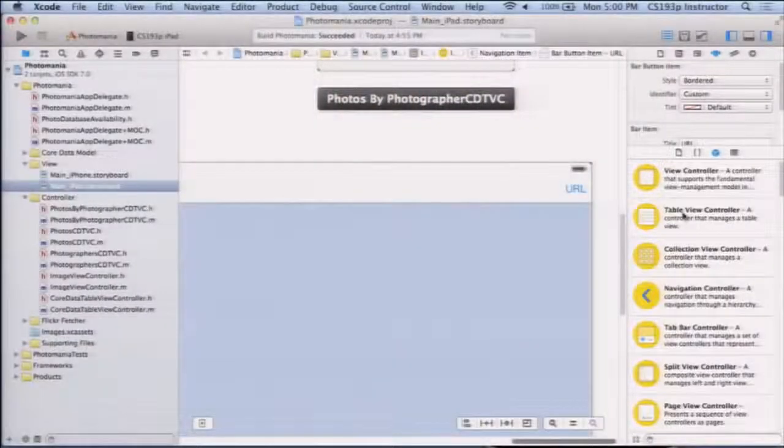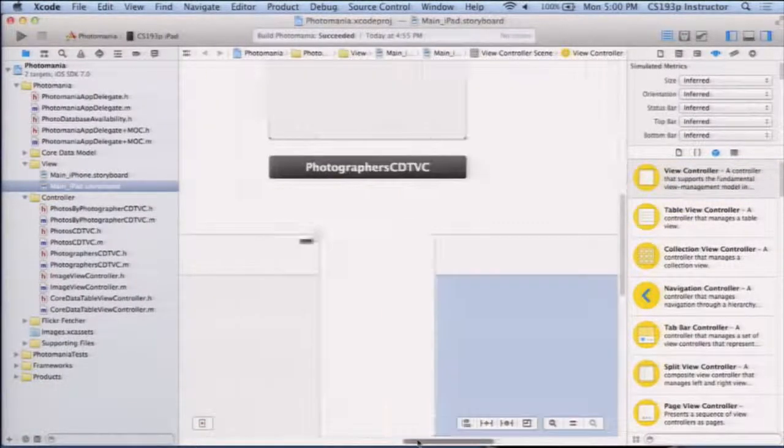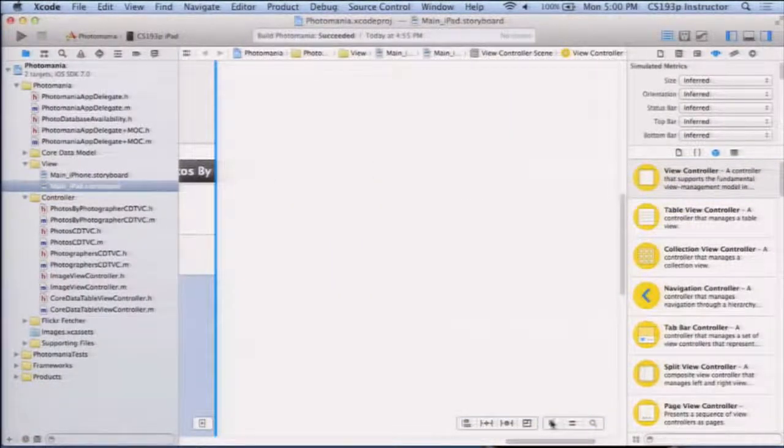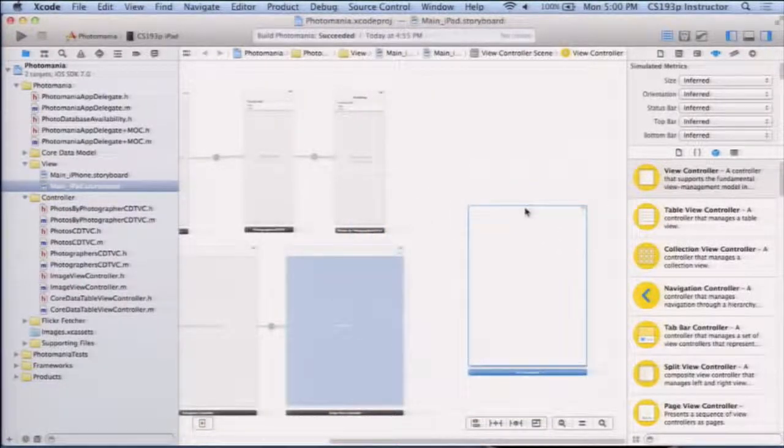You all know how to do that. We go into here, we go up to the top, we grab a view controller, and we drag it out. Now this view controller is quite big. Let's make it so we can see it a little better. So here's our view controller. This is the view controller that's going to pop over.